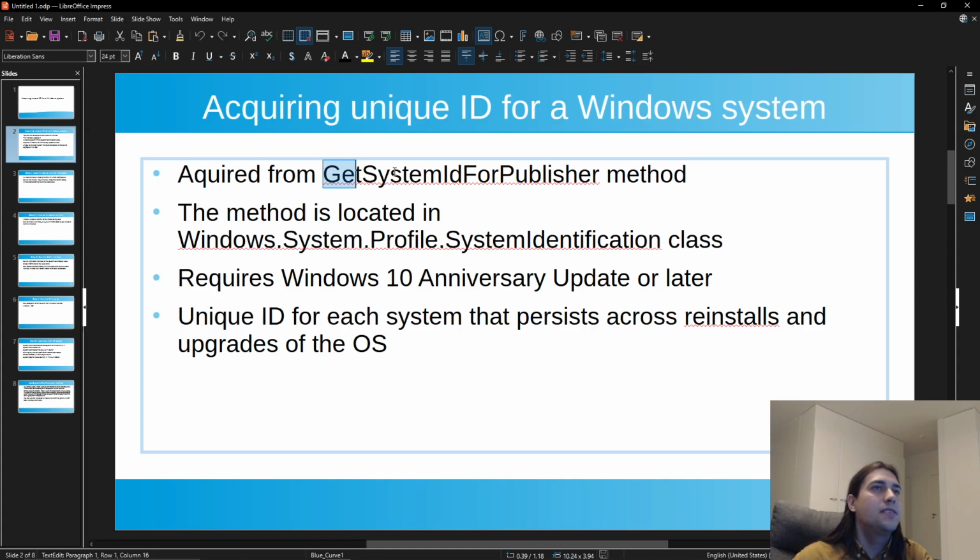Basically, there's one function we want to call for getting the ID, and it's located in this class. It's a Windows Runtime class, so using it is a bit hard. If you don't know how Windows COM interfaces work, following this video will be quite difficult, but I'll try to explain things.